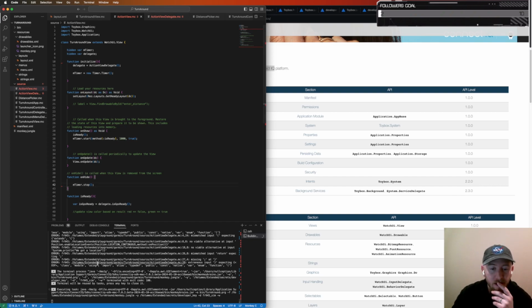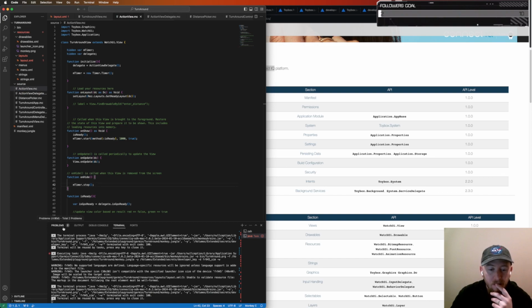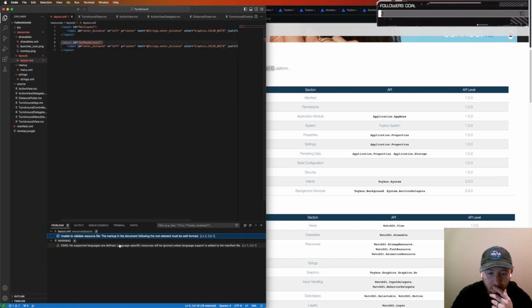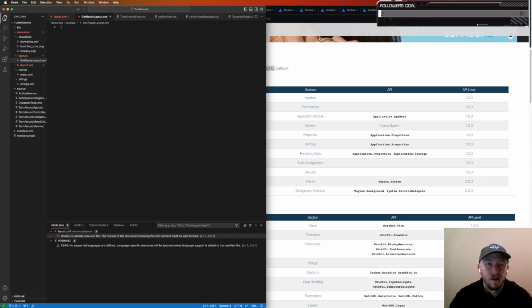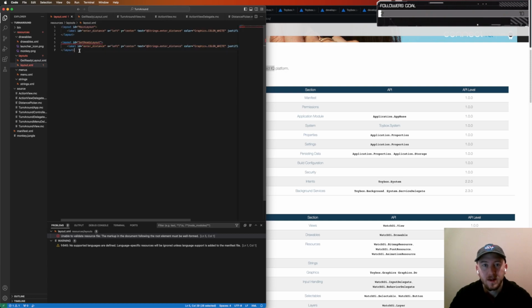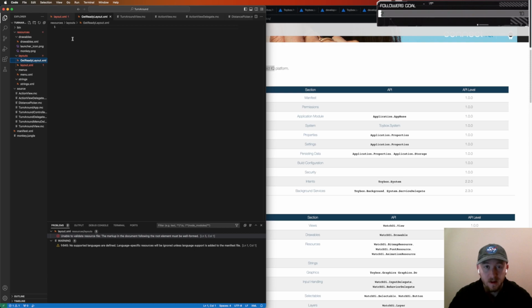All right, building again. Unable to validate resource. The markup in the document following the root element must be well formed. I'm wondering if I need to have a different file for this. We'll call this the get ready layout.xml. Because I guess that's true. In XML, you typically can't have two unique elements outside of each other.